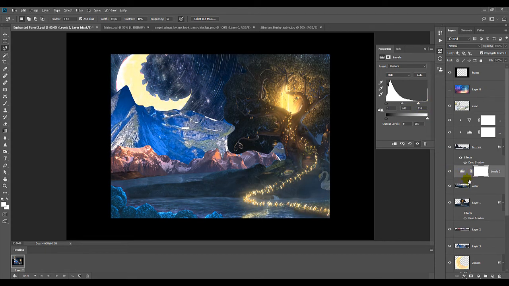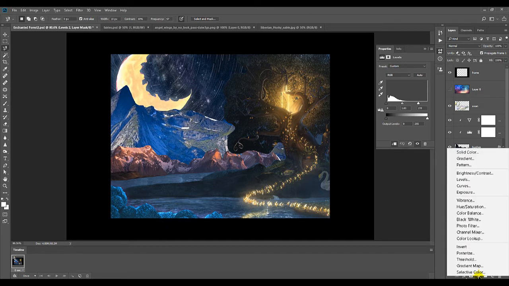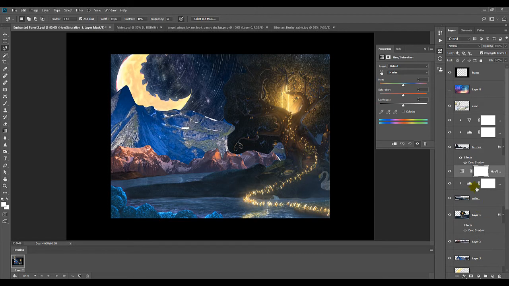And I'm going to also hold the Alt key and click right in the middle of the adjustment layer and the layer below it so that it's only applying to the water. Add another adjustment layer. I'm going to add hue saturation, which happens to be one of my favorite. So you can really do some nice things. Look at that. Isn't that lovely?